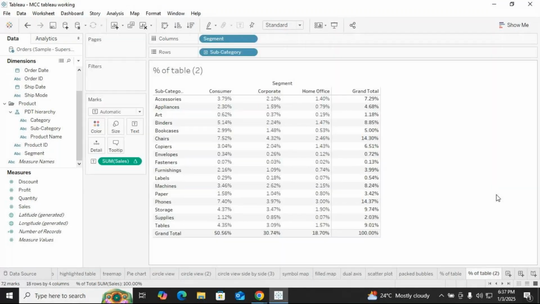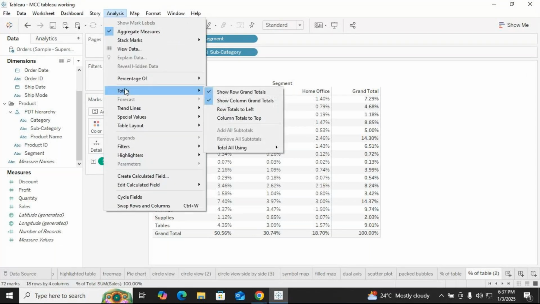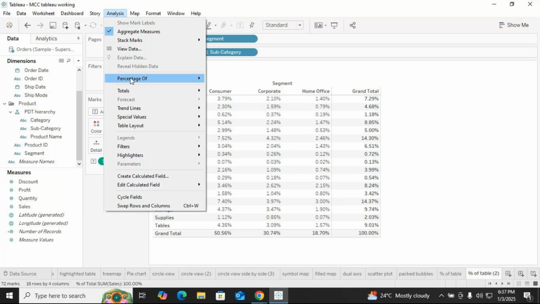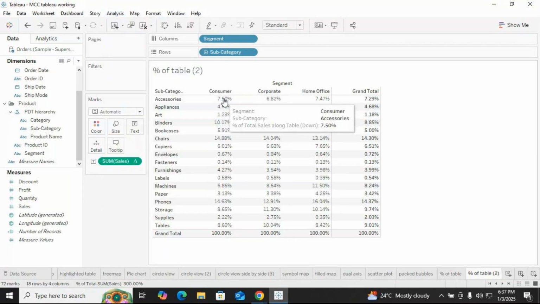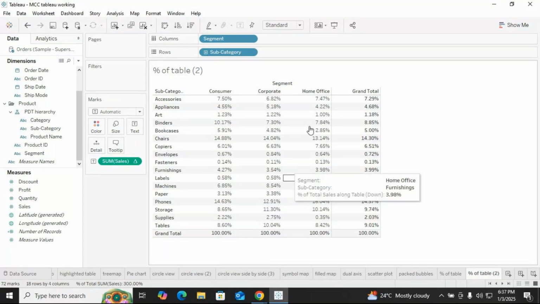Now, I don't want this 100% as grand total. Consumer is 100%, corporate is 100%, home office is 100%. So, what is this? This is our column, right? Column and row options we have. I'll go for this. I'm taking here percentage of column. So you can see here, consumer is 100%, corporate is 100%, home office is 100%.